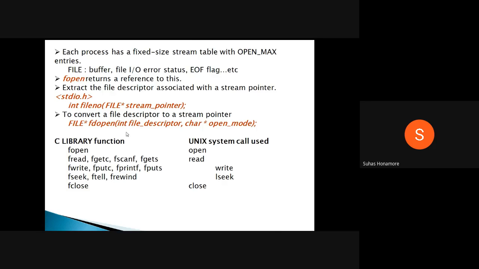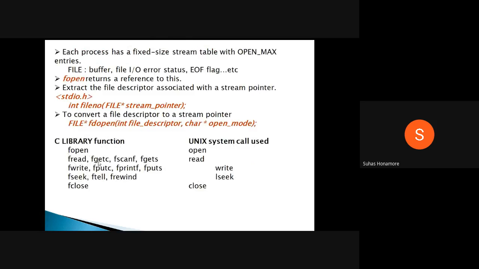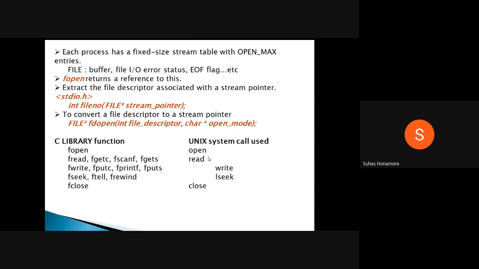Okay, and C library functions. Here for the C library, whatever we are discussing is file related. So you have fopen, fread, getc, gets, fwrite, then fseek, ftell, frewind; all these things we will use. But with respect to Unix we have only system calls. So these are the different functions we can use with respect to the C stream file pointer. In Unix system calls we have only open, read, write, seek, and close.